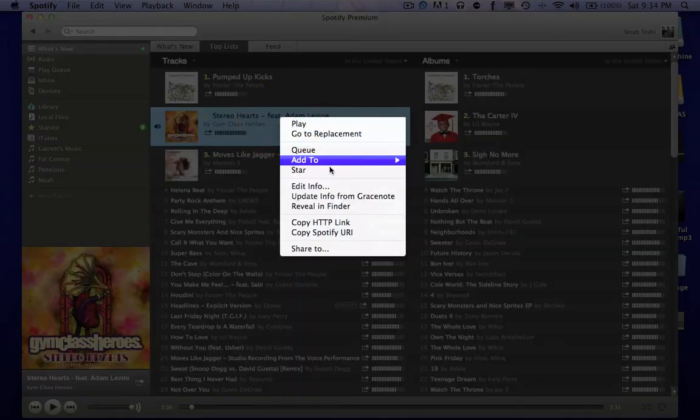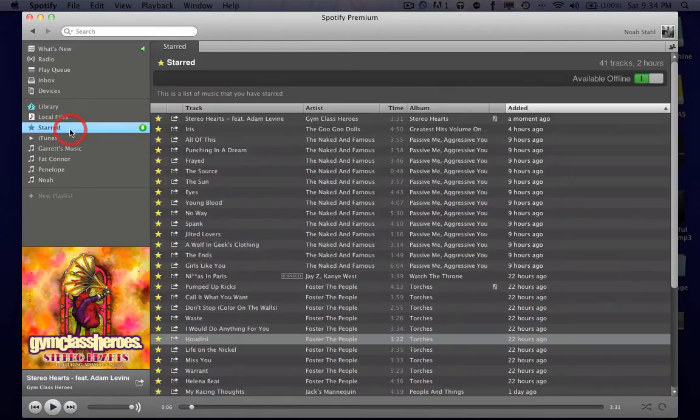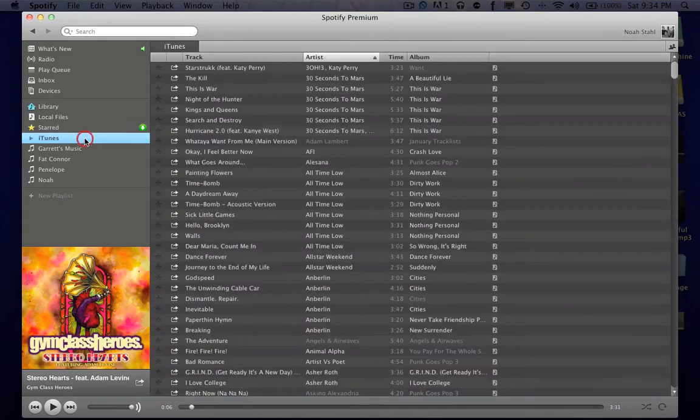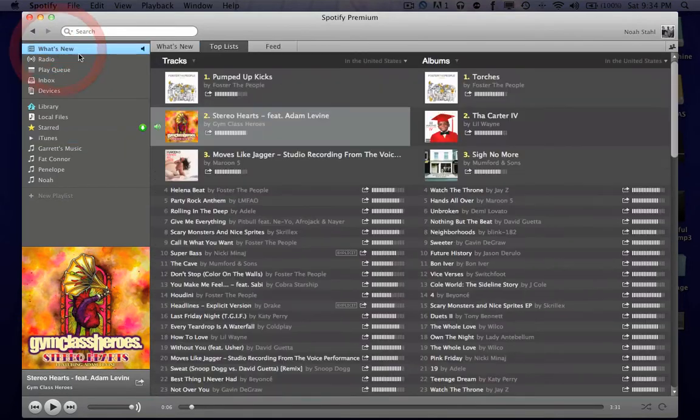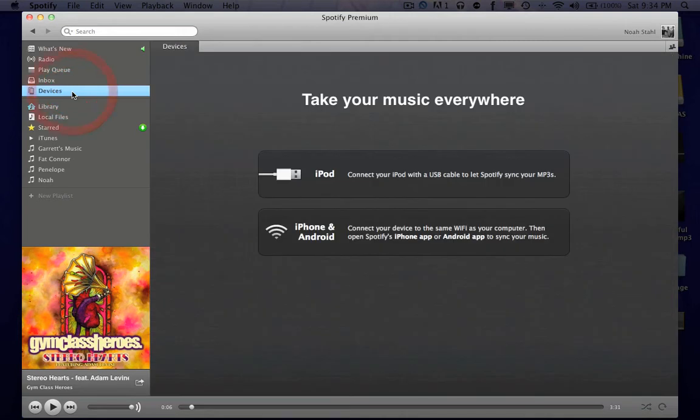So if I right click star, this will go to my starred tracks, and now you see I have it clicked as available offline. So now it will download that track, so when I'm offline, I can play it. You also have your whole iTunes library, it automatically puts that all in. Radio and then devices. It's really cool how you can sync it over Wi-Fi, and it's like boom, instant sync.